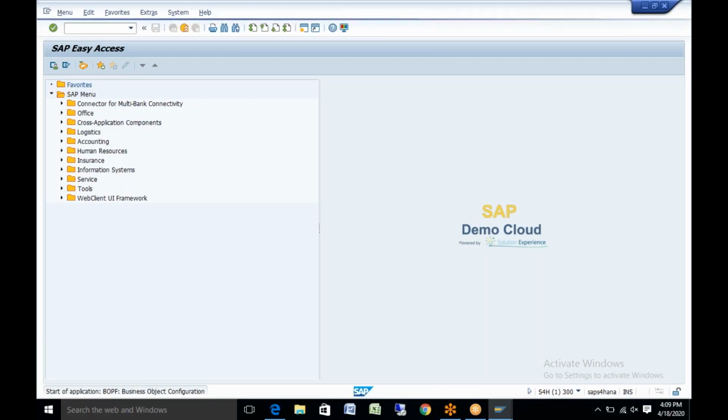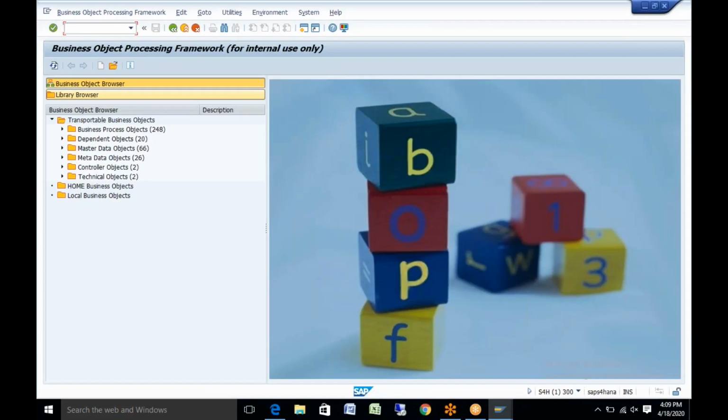Just 1 minute, it is opening. Viren, this would be used mostly by the development team, or would even the consultants use it to configure something? Even the consultants can use it to understand the different objects which are available. You just see it, I'll show you. It will even help you to browse through the different database tables. There are three technical things of BOPF.